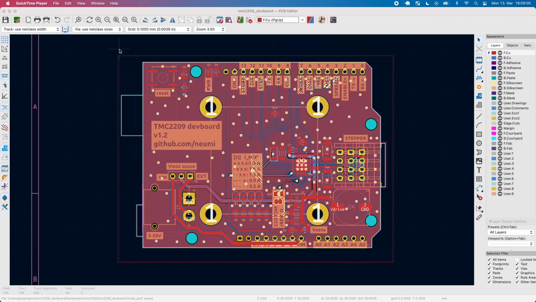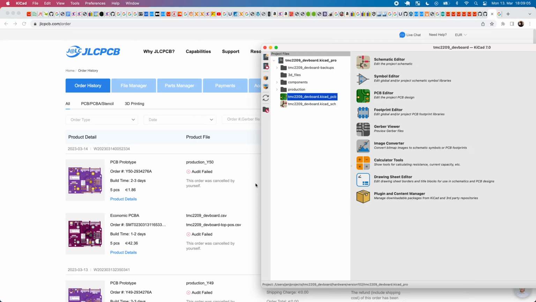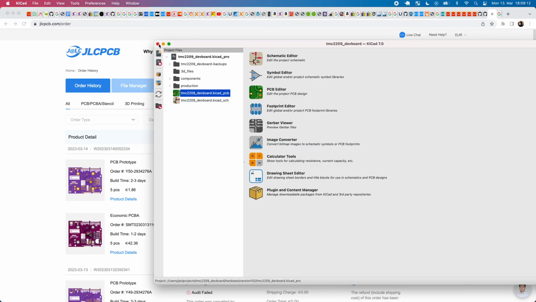Because I'm already ordering for the third time today, and I really messed up this ordering process on JLC. So how to order a board on JLCPCB with KiCAD? Not easy, but I will explain.